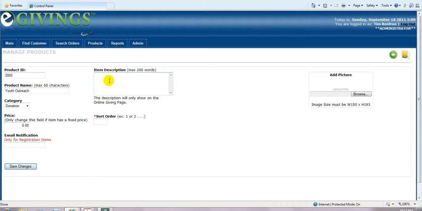Next, I'm going to want to enter a brief description because this is something that will appear online. The item descriptions actually don't appear on the program that shows up on the kiosk or any of the desktop models, but any products or donations that are featured on the kiosk program, we like to mimic that on the online giving page as well. The online giving page will allow you to add a brief item description. So I'm going to type out a brief item description, something that's less than 200 words.